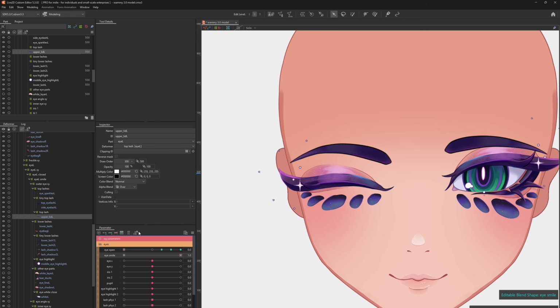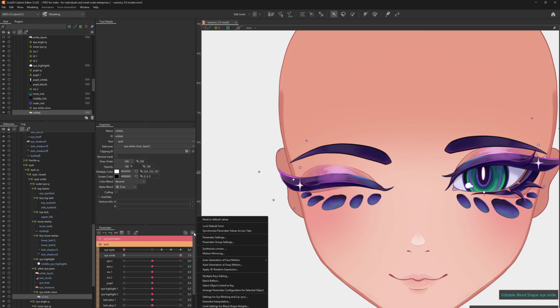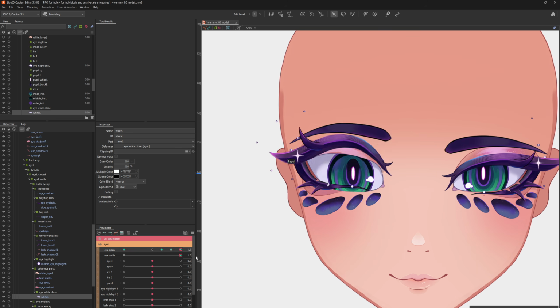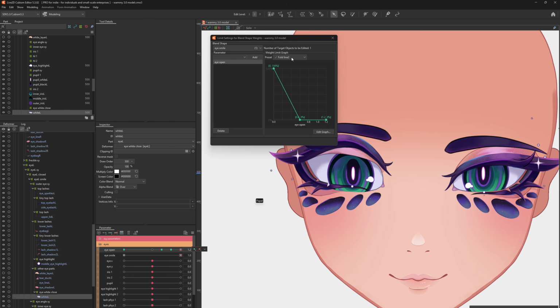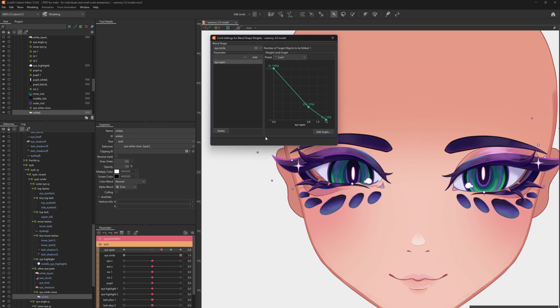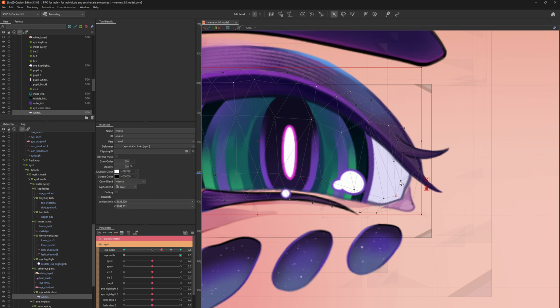The eye smile was a pain in the butt because I forgot that I connected it to a warp deformer and I wasn't going to work on it as the mesh itself. So here I am going into the blend shape mode because the eye smile is a blend shape. You can see that it's a square and not a circle in the parameters form.